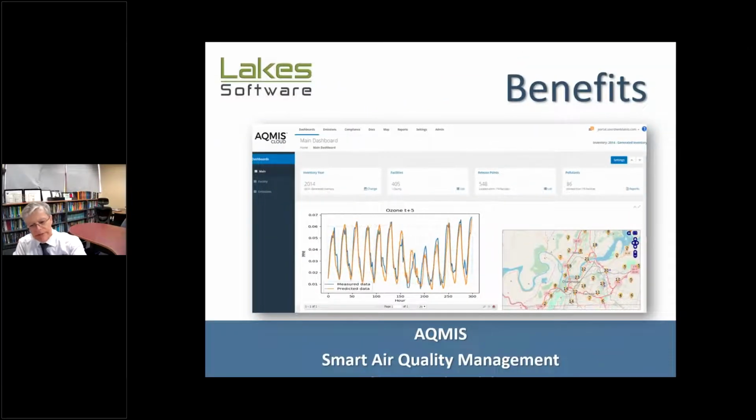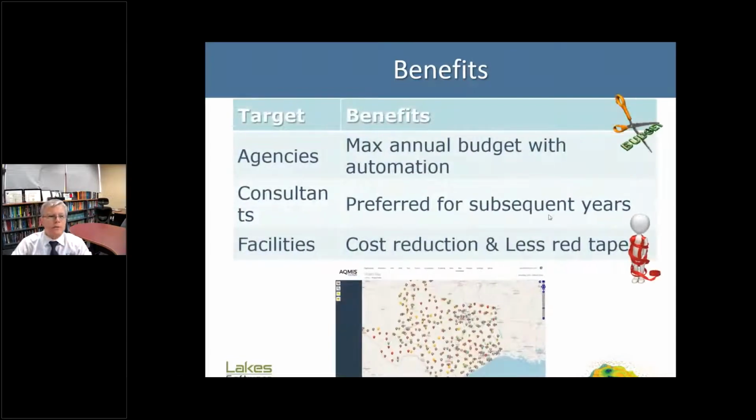So the benefit, the main ones are because regulatory agencies, the annual budgets are always being cut. It's interesting that everybody talks about the environment. First thing they cut when they get in power, environment. Consultants become preferred when they run the system.